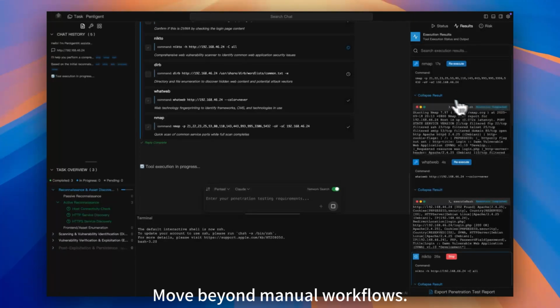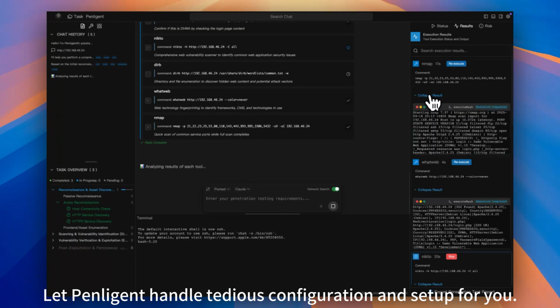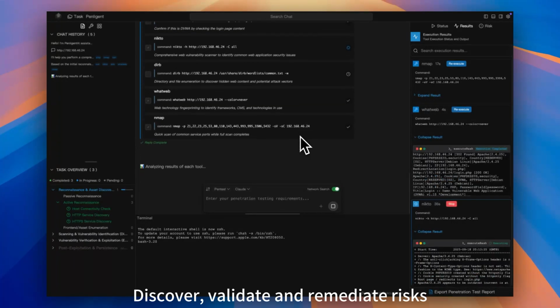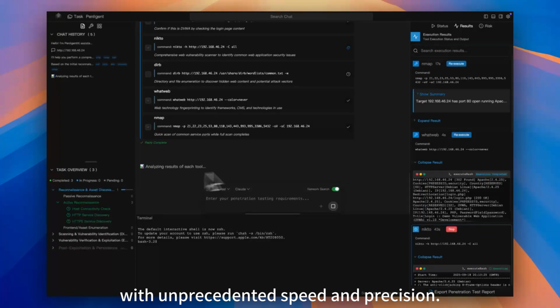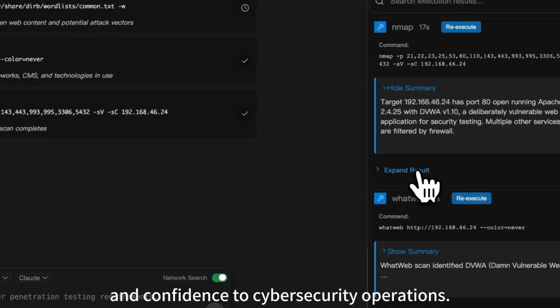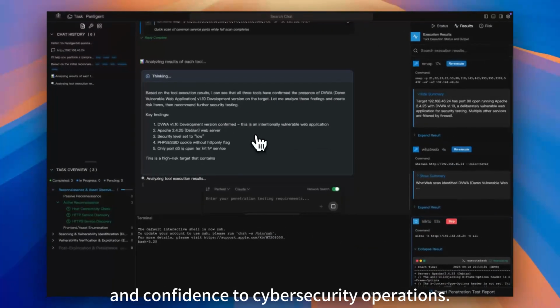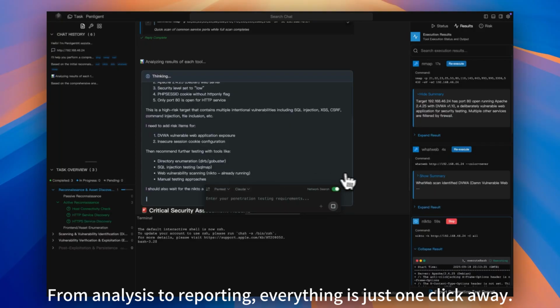Move beyond manual workflows. Let Penligent handle tedious configuration and setup for you. Discover, validate, and remediate risks with unprecedented speed and precision. Penligent brings clarity, control, and confidence to cybersecurity operations. From analysis to reporting, everything is just one click away.